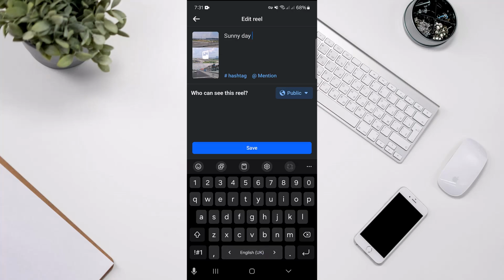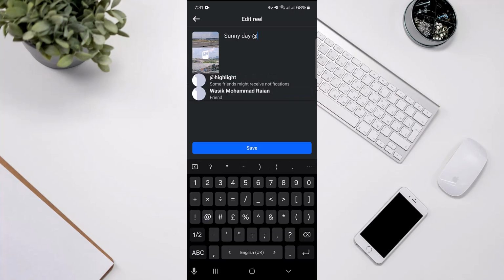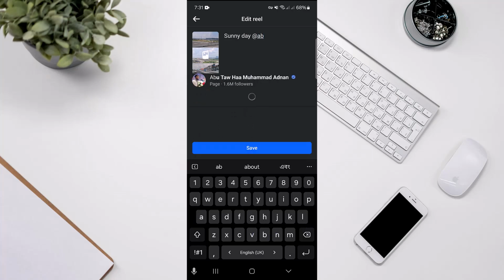So as you want to tag someone, all you need to do is write at and then write whatever the name we want to add, like aim. There can be anyone, right? So this is how you can tag someone on your reel after posting.